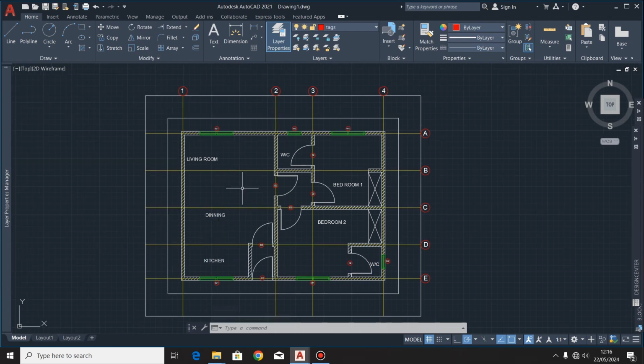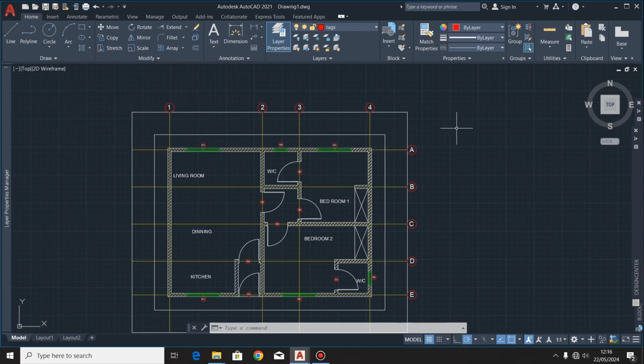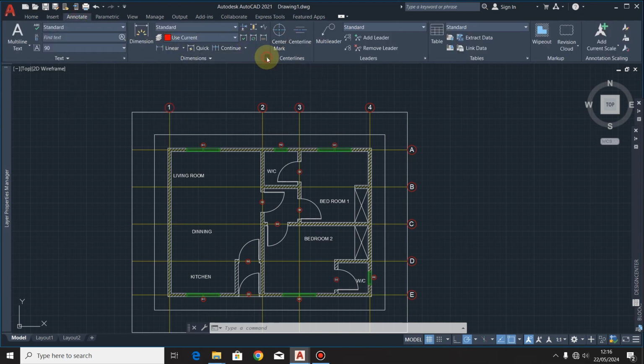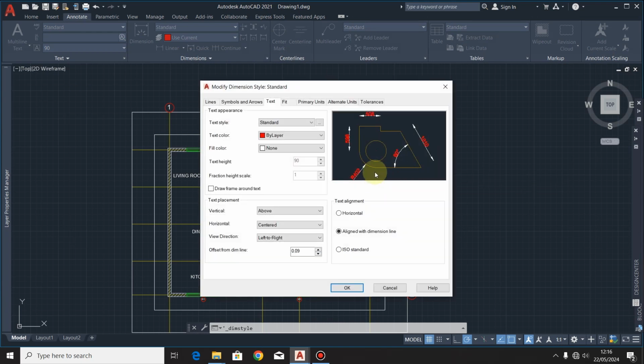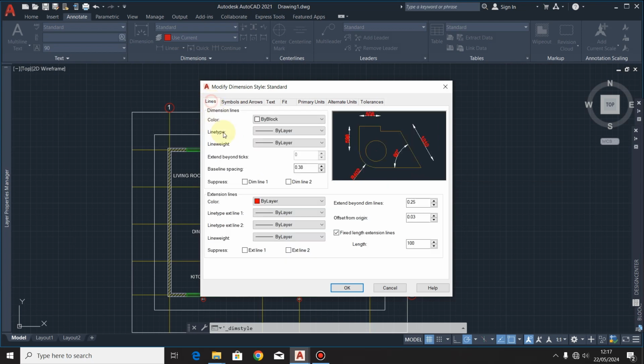So now before we do the allocation of the dimensions, first you need to set your dimensions. We need to first go to the dimension style manager. You click at modify button, then check out the section for lines, the color of the lines by layer, then the line type by layer, it's already set.